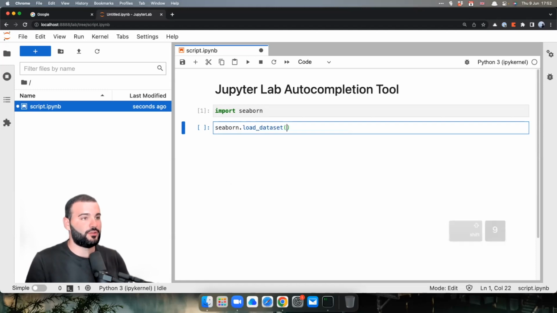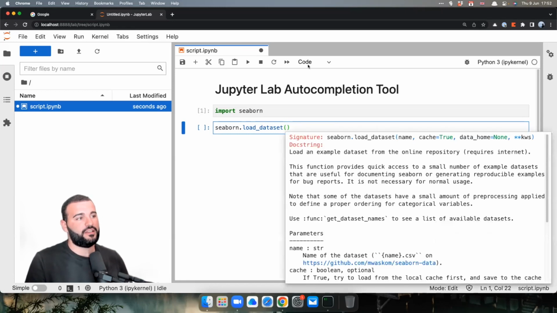So I autocomplete. I now press Shift Tab to get the documentation of the function to see how it works. And here it shows that the mandatory parameter is name. The rest of the parameters are optional because they have an equal sign next to them. If I want to know the meaning of the function, I can read the docstring, and it says that it loads an example dataset from the online repository.